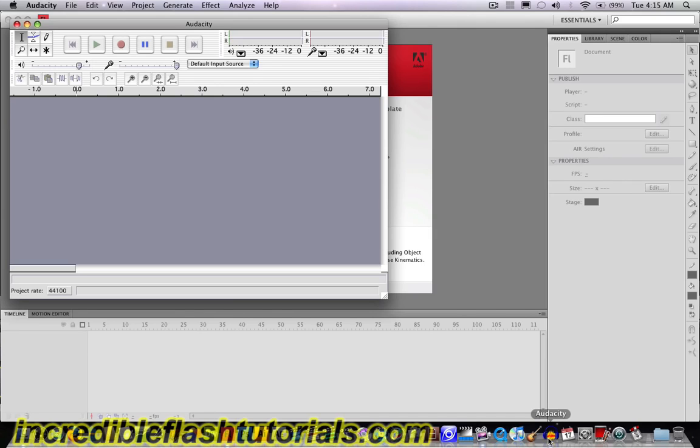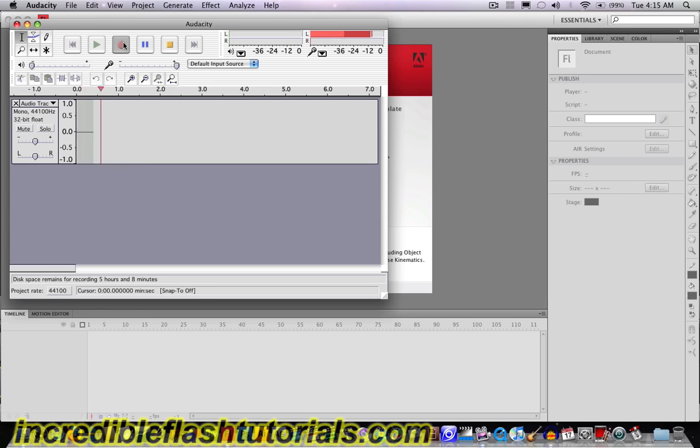Okay, I am now going to go ahead and record a voice that we can use in Flash. So I'm just going to come up here, and you'll see that there's this red record button right here. When you click that, the program will start recording, and whatever you speak into the microphone will be recorded. So here we go. Hi there! How are you doing? Okay, I just spoke my line, and we are good to go.